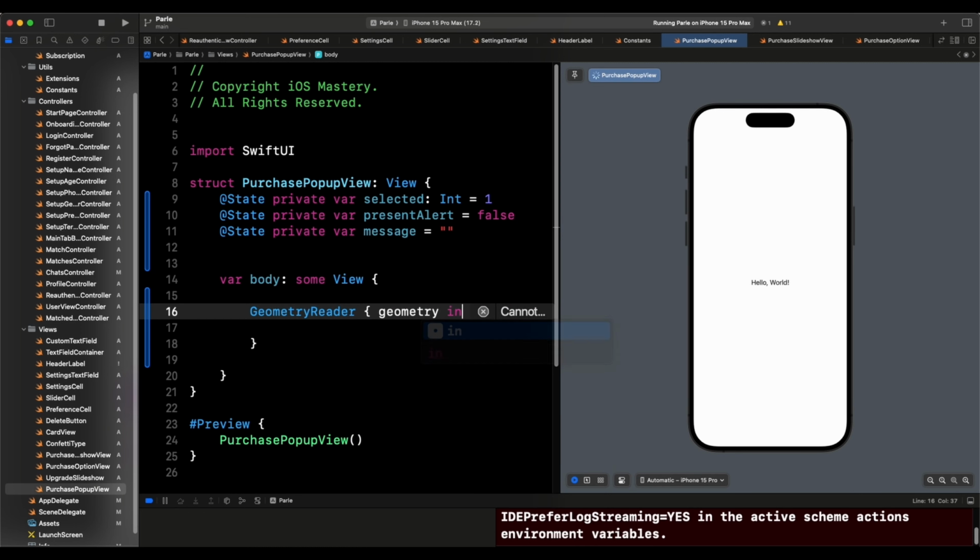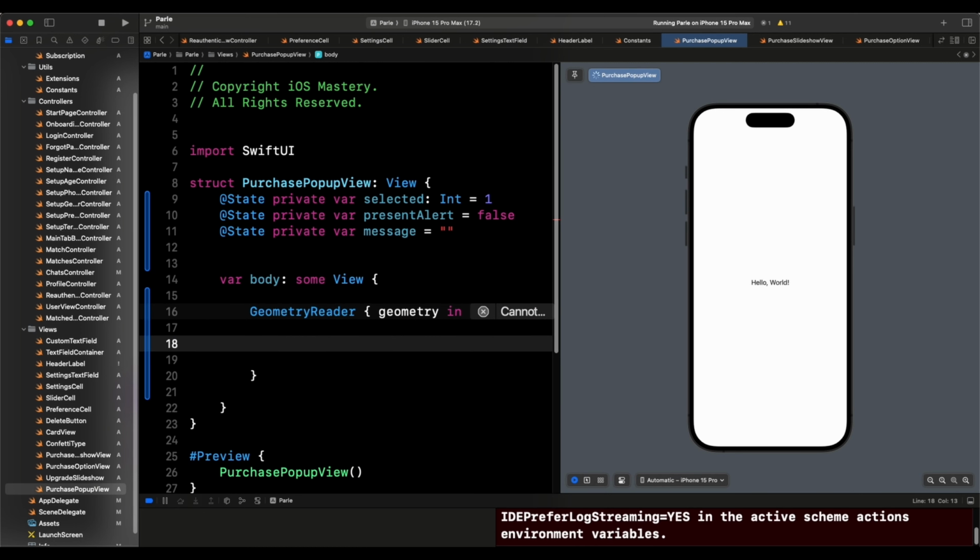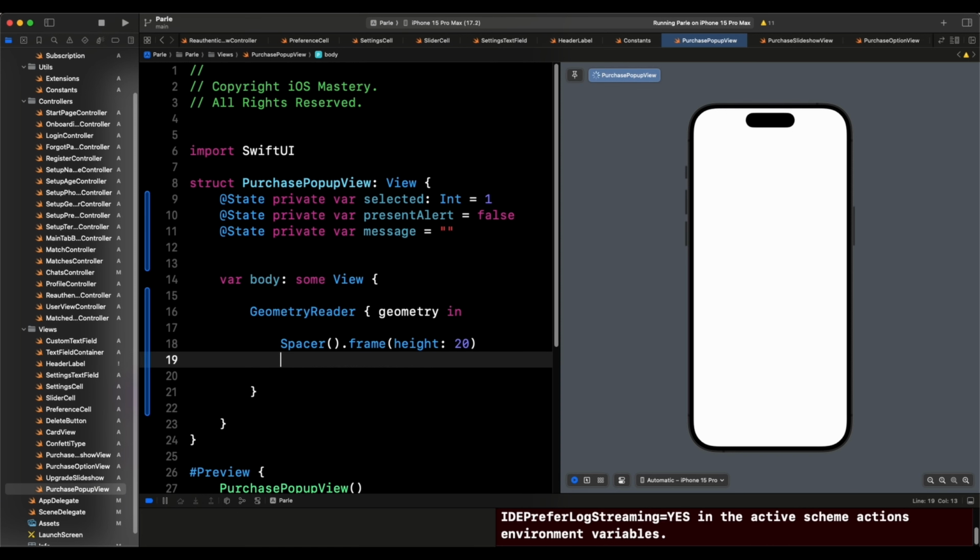Geometry in, that's going to be the closure. And what's going to be the closure? We're going to have a spacer first. Have a spacer, give it a frame. Give the frame a height. What's the height going to be? 20. That's done.